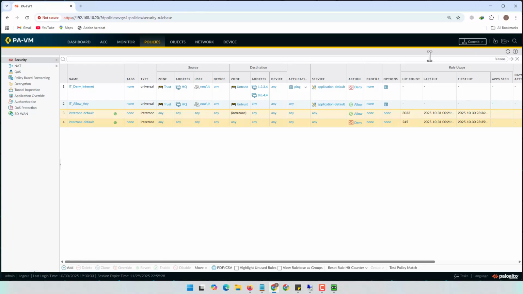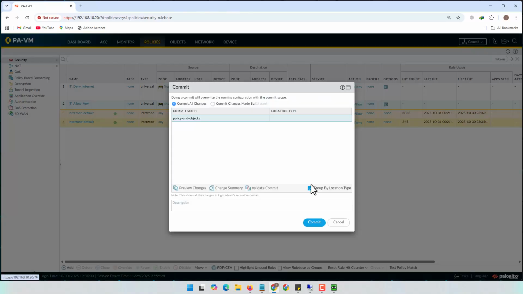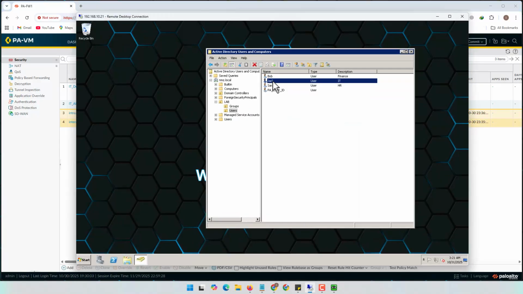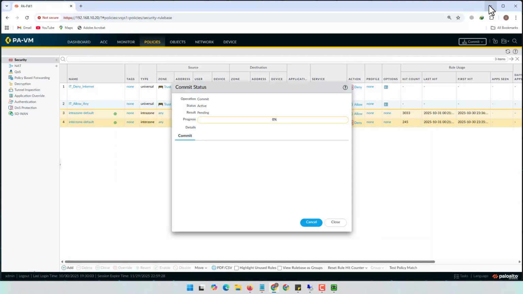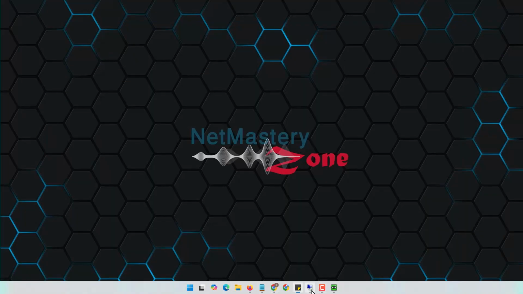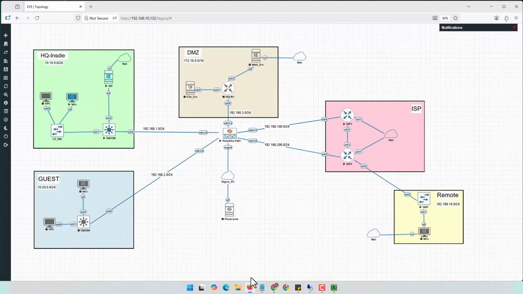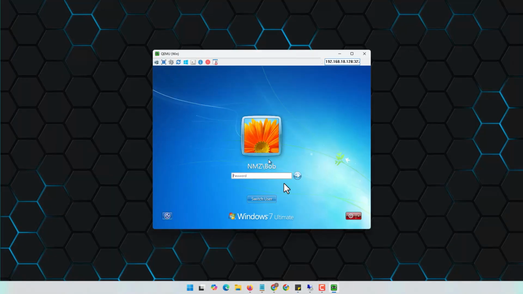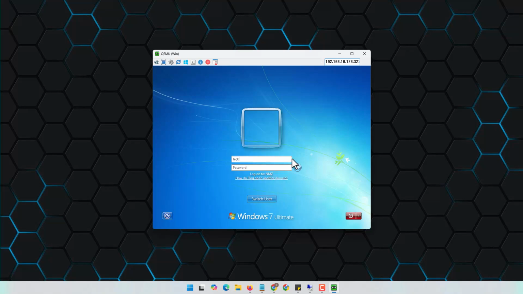Now let's commit this, and then we can go to our user and test this. Let's see in Active Directory, as I said, Jake is in the IT team. Let's log in with Jake user here in this PC. Switch user Jake and password.